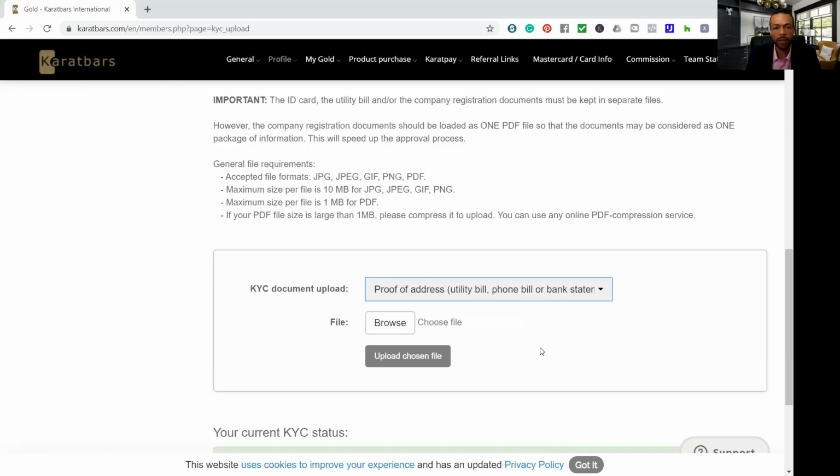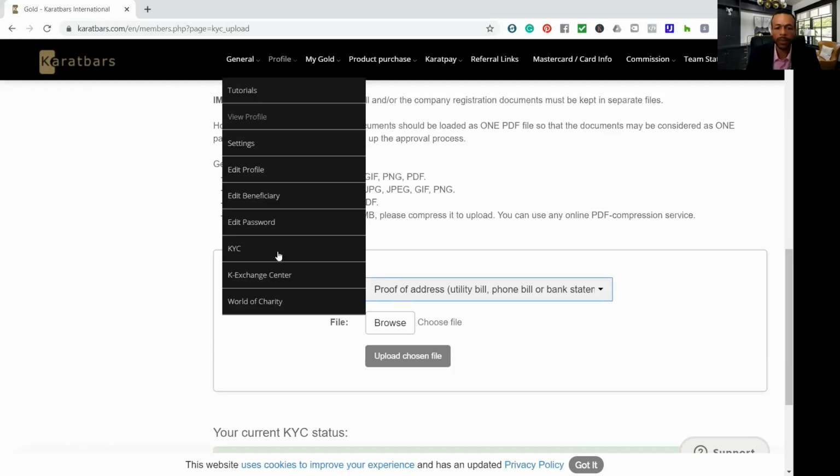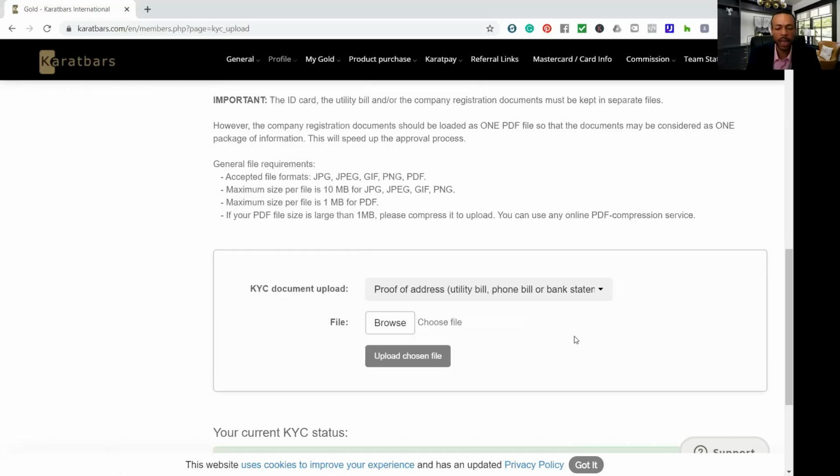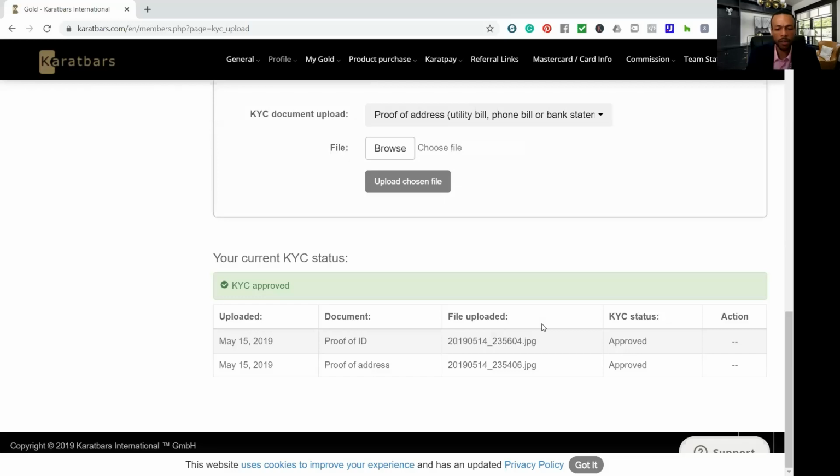Now, while you're waiting for Karatbars, you can always come back to this screen, again, profile, KYC, and you'll come to this screen and you can scroll down to the bottom and it will let you know the status of your KYC documents.